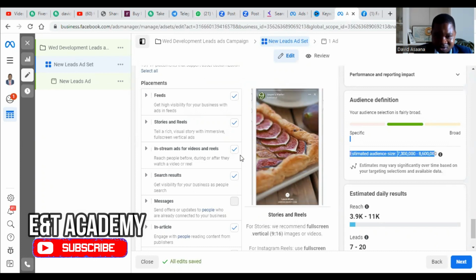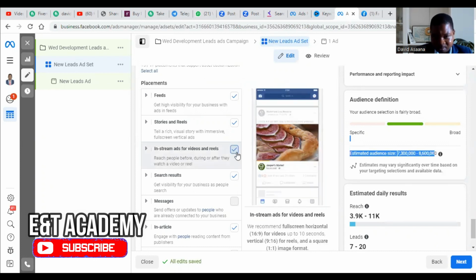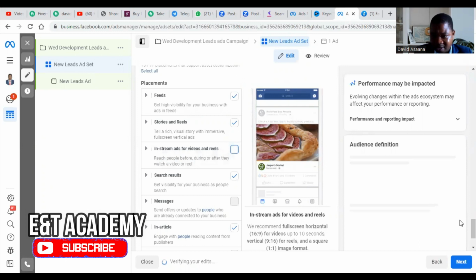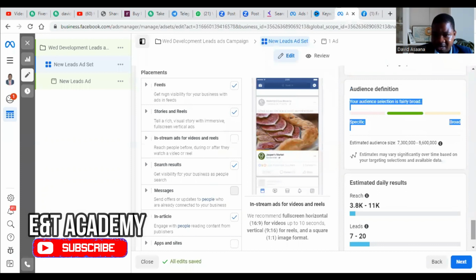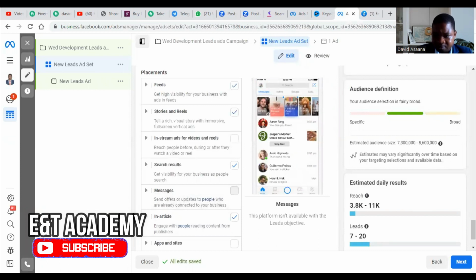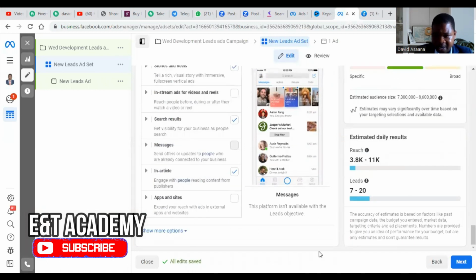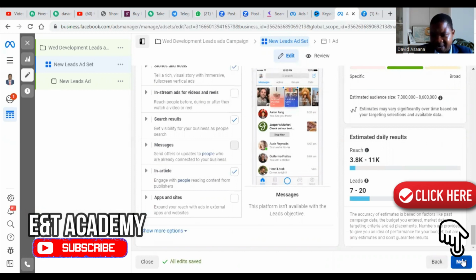The in-stream ads are actually not that good most of the time. In-stream ads are normally not that effective, because if your video is not something like 15 seconds and it's a long video, it will not really work very well if you're using a video. Okay, so then from there you click next.